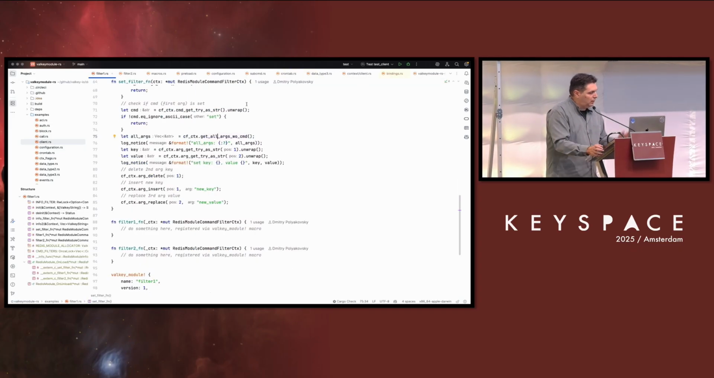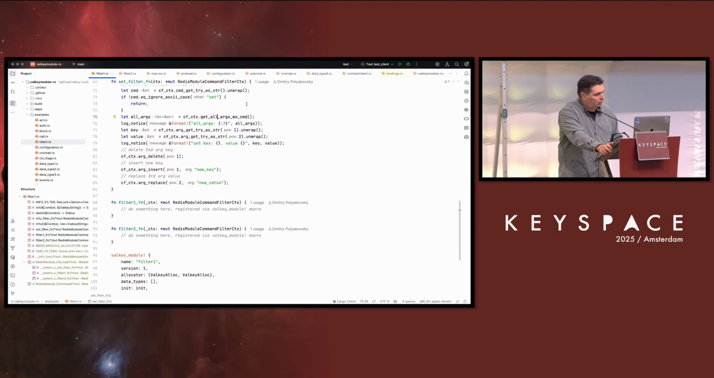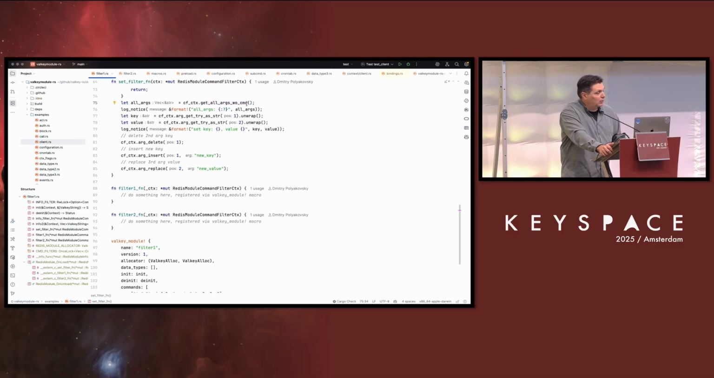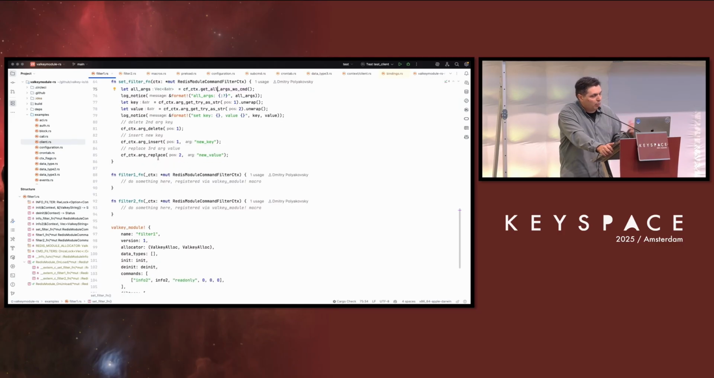And then I say, look, let's grab a key, let's grab a value, let's log it just because it's useful for debugging. Again, be very careful with logging and filters because, as I mentioned, it's going to fire on every single command. And then I decided to delete the second argument. And then I decided to insert another argument in its place.